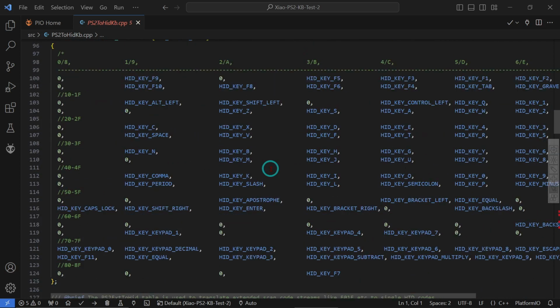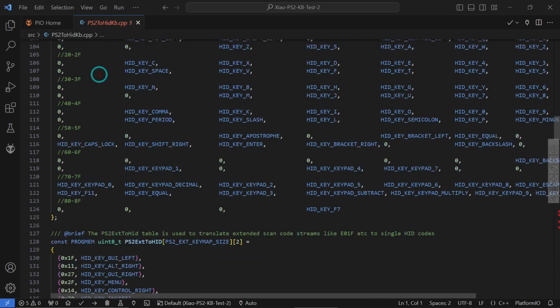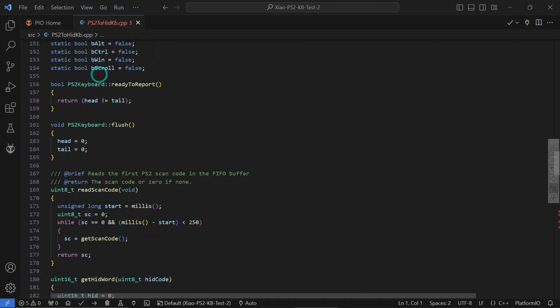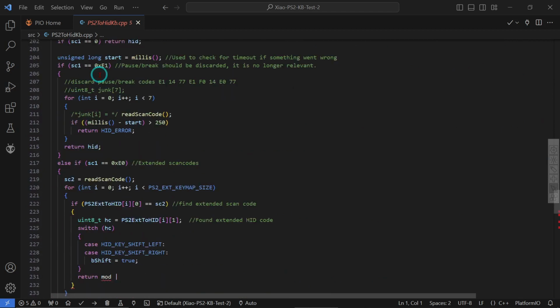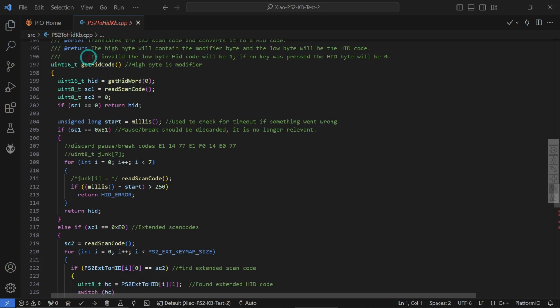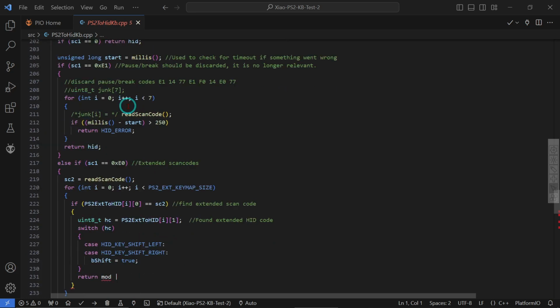I also got as far as creating a table here for converting the codes that the actual PS2 keyboard outputs, which are different from the USB and Bluetooth HID codes. So this is a table where I could look up and convert the codes, and all of that was working just fine. But then I started working on the actual routine here, to get the HID code from that table and so on.